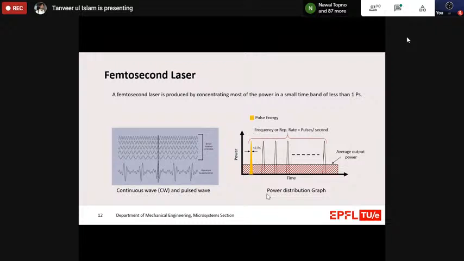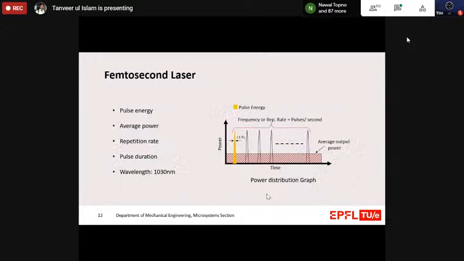What we can do with these parameters is that we can change them. So we can have a pulse energy of different magnitudes, and that changes the average power. We can have a repetition rate of the pulses. So the thing to note here is that we do not change the wavelength. The wavelength is always constant, but we only change the pulse repetition rate.